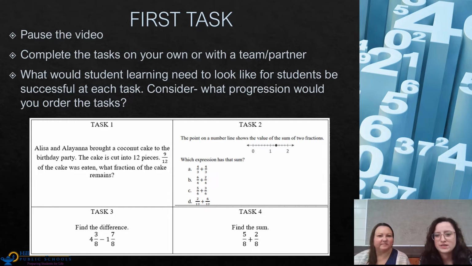So what I want you to do right now is pause the video and complete these 4 tasks either with your team, with a partner, or even on your own. While you're doing these tasks, think about what student learning would need to look like for students to be successful with each task. Once you've done that, consider what progression you would order the tasks in. Meaning, what order would I introduce or teach them in? Absolutely.